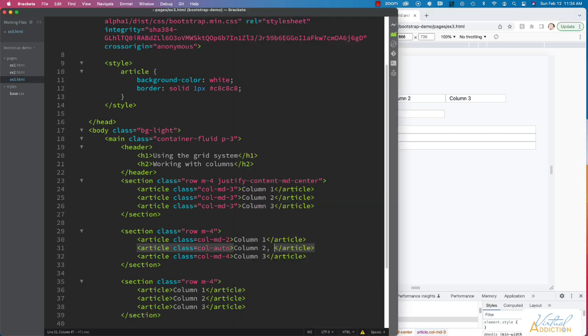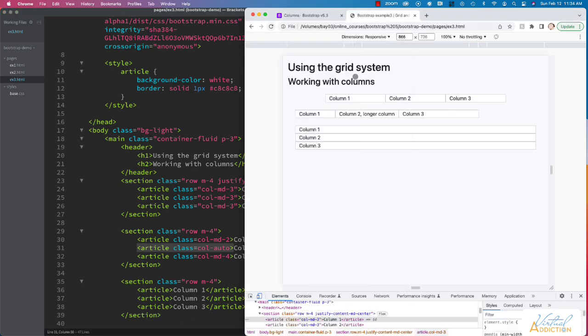If we go ahead and add some more text here, you'll see that that middle column is now going to grow to accommodate the amount of text. It would continue to do this until the whole grid system for this particular row maxes out, in which case then the text is going to wrap.